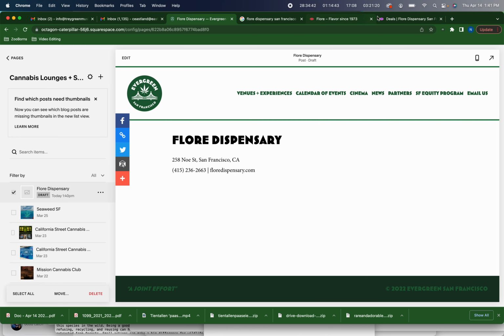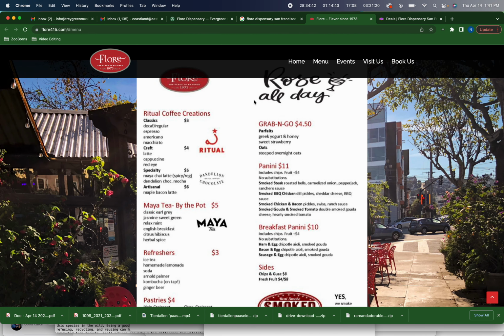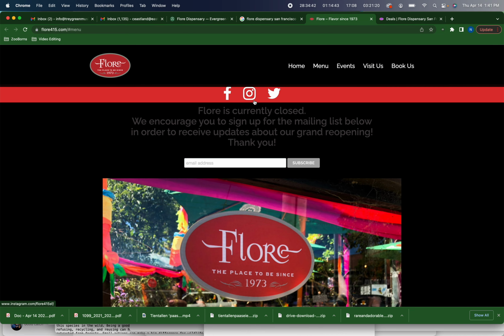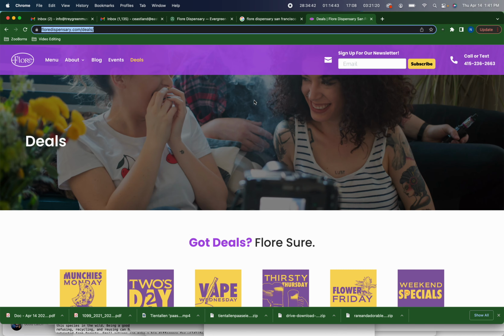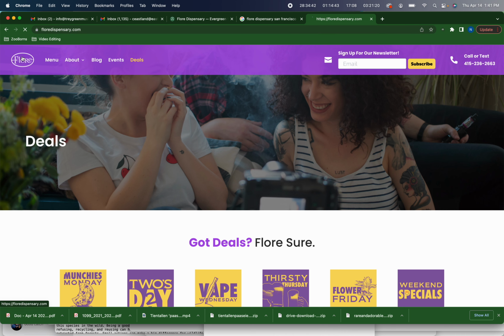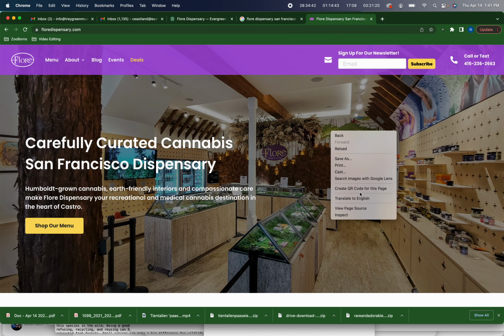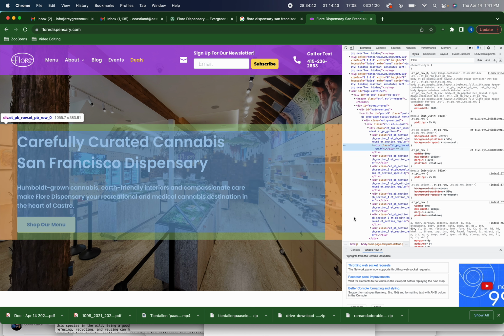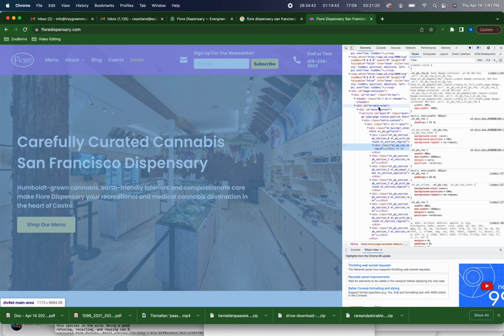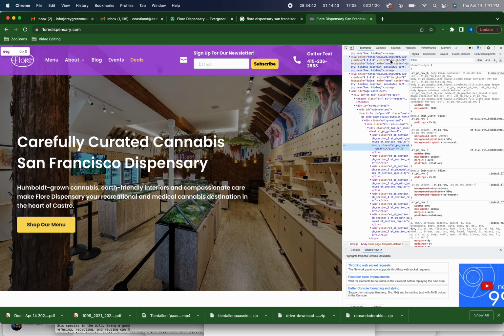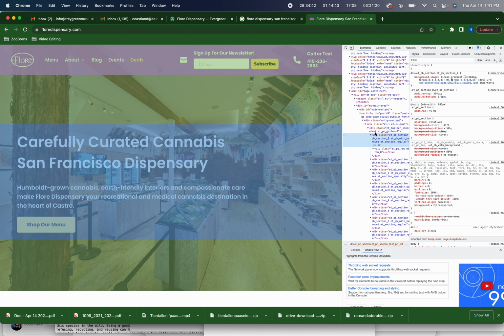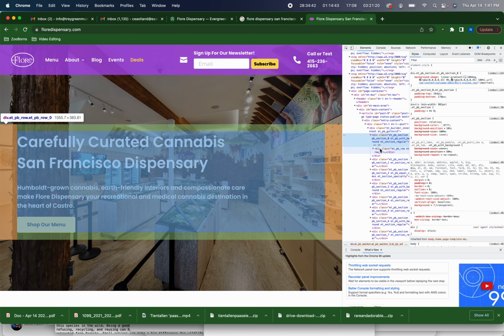I am going to go to the Flore website real quickly, and this is a restaurant, not to be confused with Flore Dispensary here. Here's a great image of the dispensary. And page container, how can we grab this? Sorry, I'm just doing stuff that you won't probably need to do. Inspect, and then we just start hovering around until we find the image.